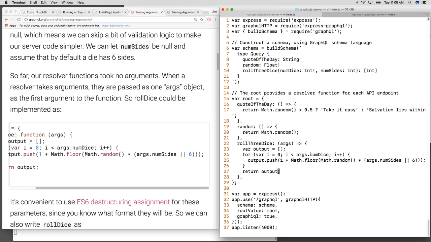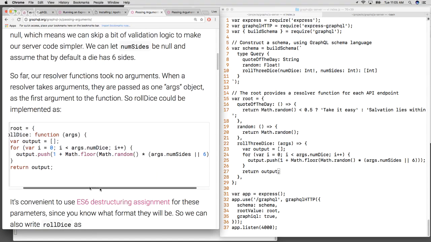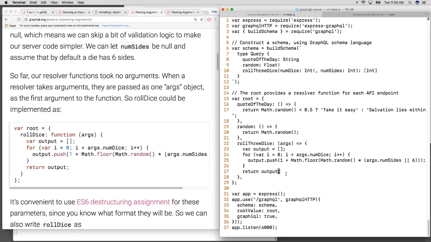On the output. Okay. Back. Yep, that's what it's doing. Okay.